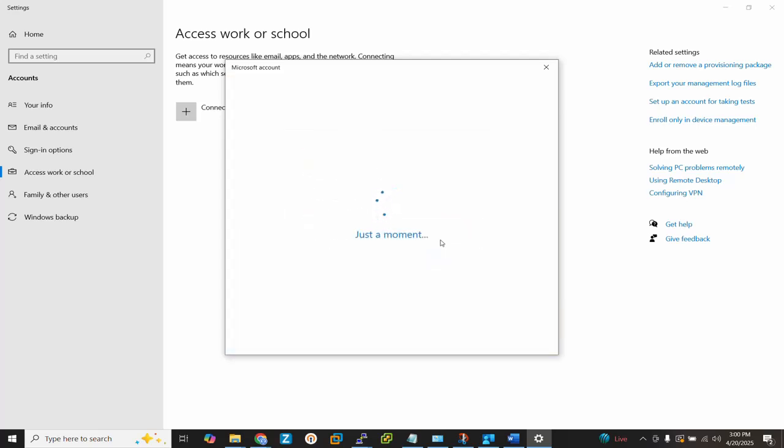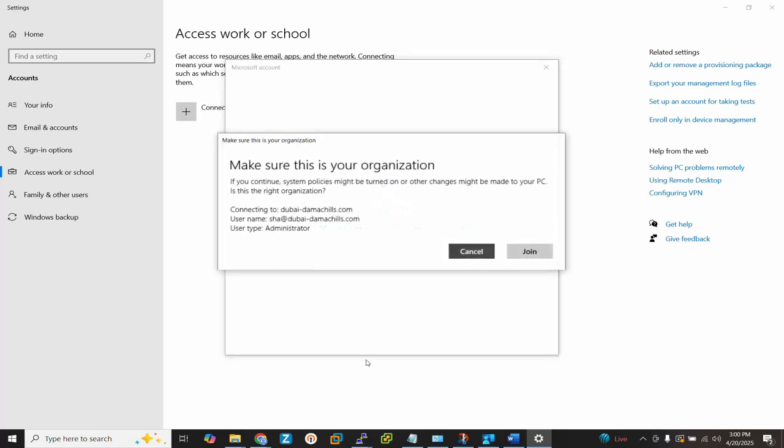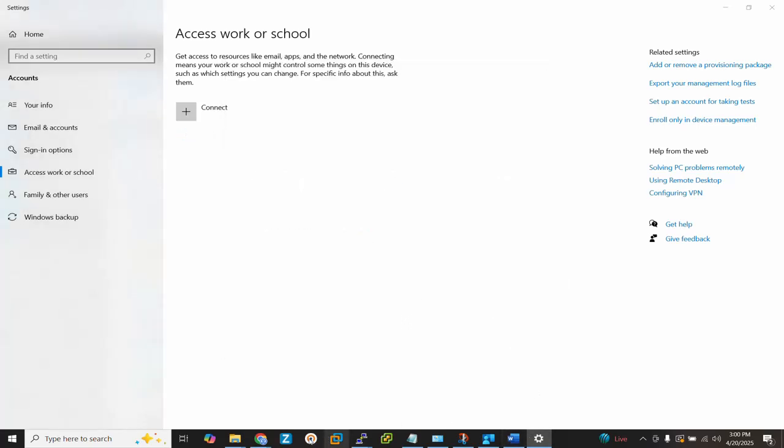So now I am going to join this PC. This PC will join with mobile device management, which is my Intune services. This is my personal PC, so I don't want to join it. Once I click on join, it will join the complete Intune services. This is the example I have shown to you here.